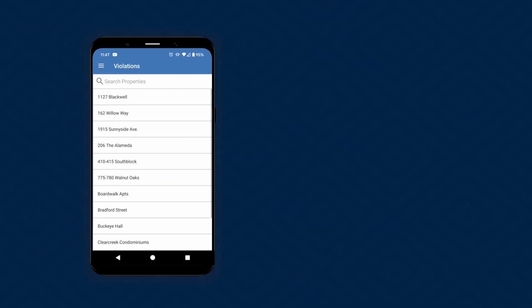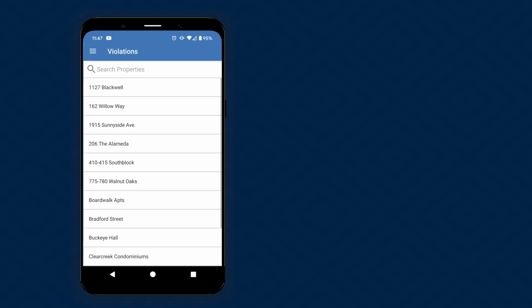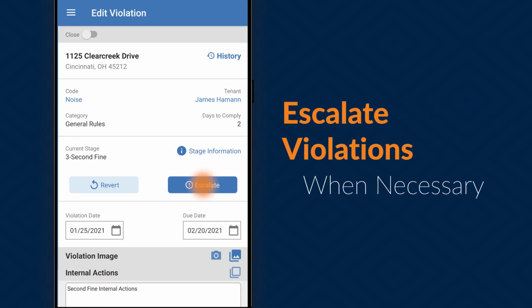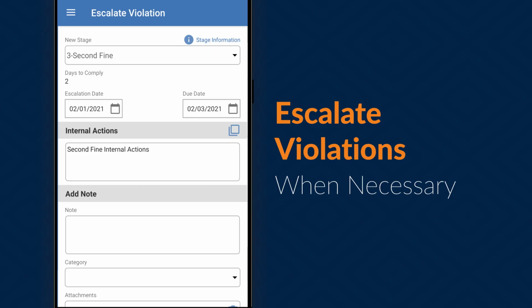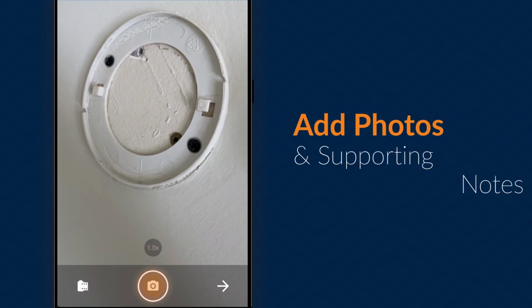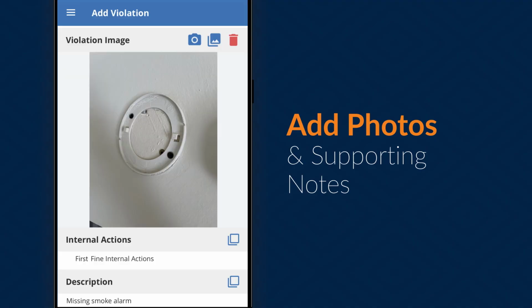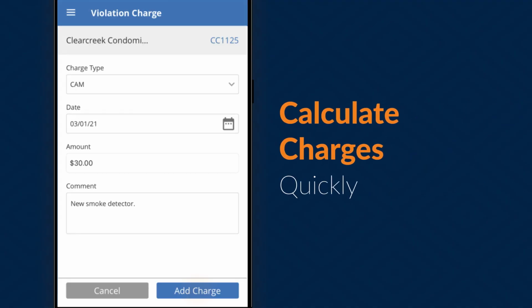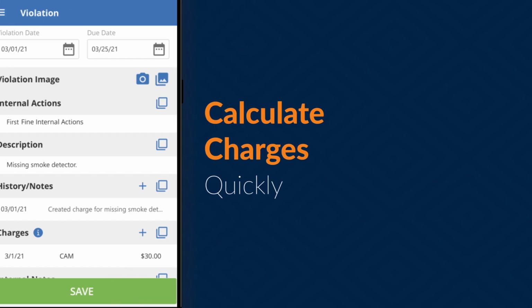Take full advantage of Rent Manager's violations feature. Access existing violations from any of your properties and escalate as you see fit. When a rule has been broken, easily add a new violation to a tenant's account. Snap photos of the issue and attach supporting notes directly from the app. You can even add any associated charges.